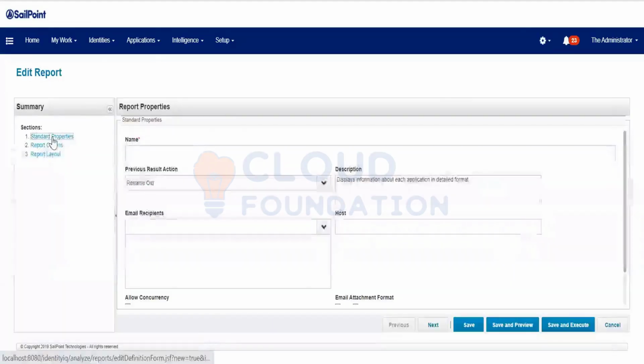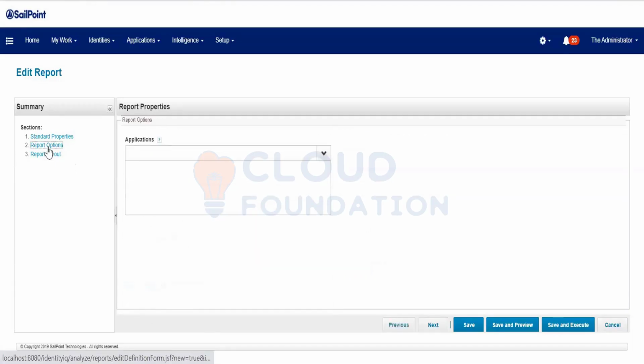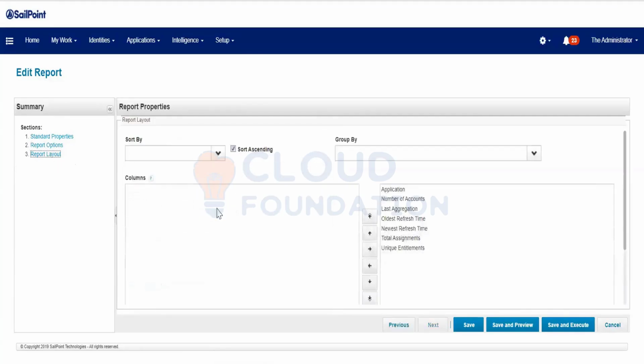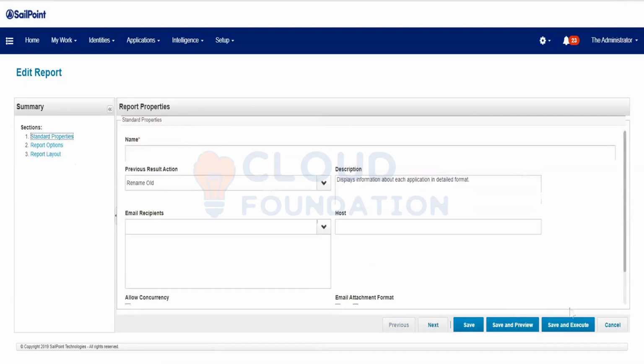So again, here we have standard properties, and already we talked about that. Additionally, here you can say what email attachment format you are going to send, whether you are going to send the PDF format or CSV format, and for whom you are going to send this report. Again, you can schedule this task, everything. So for which application, if you want to select any particular application, you can choose report layout. Each and every report will have their own terms, okay? And every task will have their own standard properties. So just execute this task.